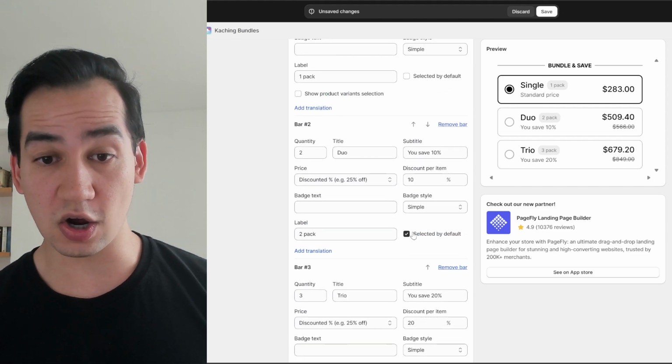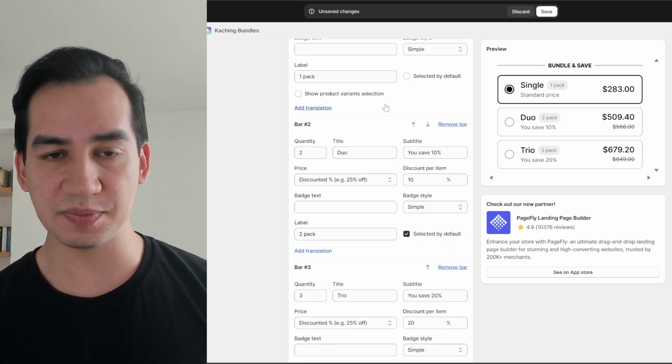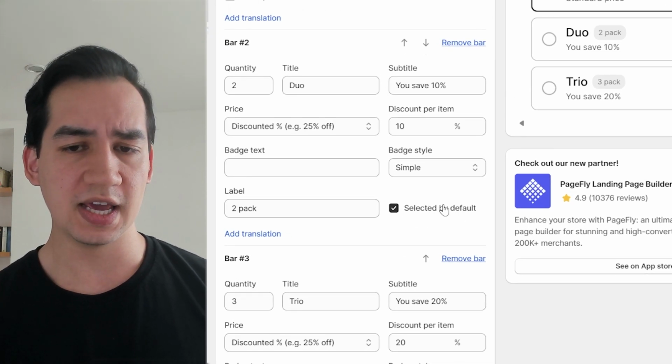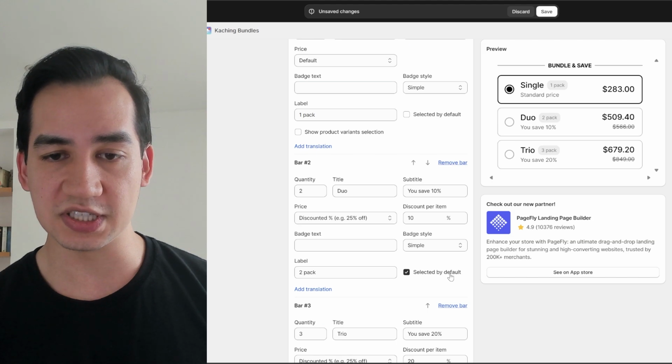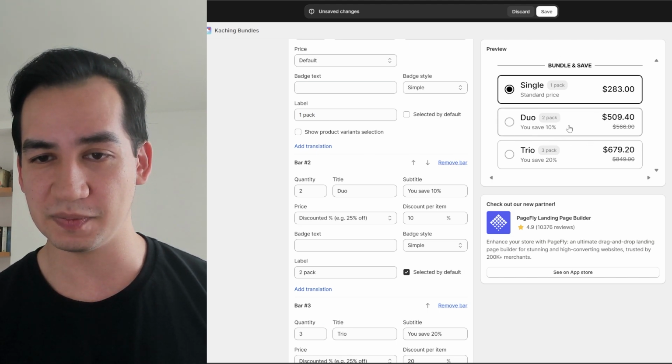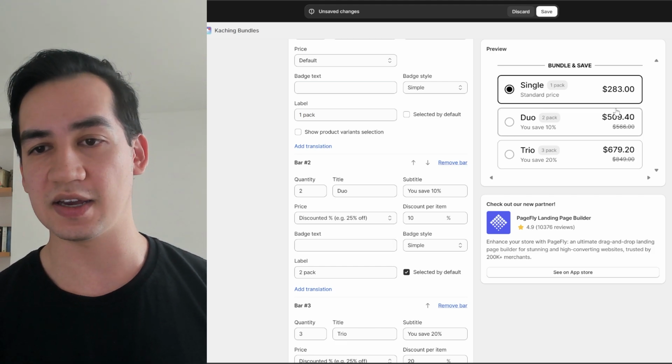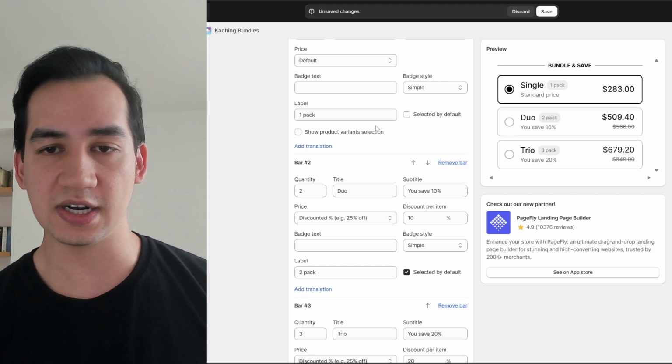Another thing is I typically go with the middle one selected by default. We tested that out, and that one just seems to convert the best. Obviously, we want people to pick this one. So you can also put in the badge text here, like "most recommended," and I'll show you an example here.